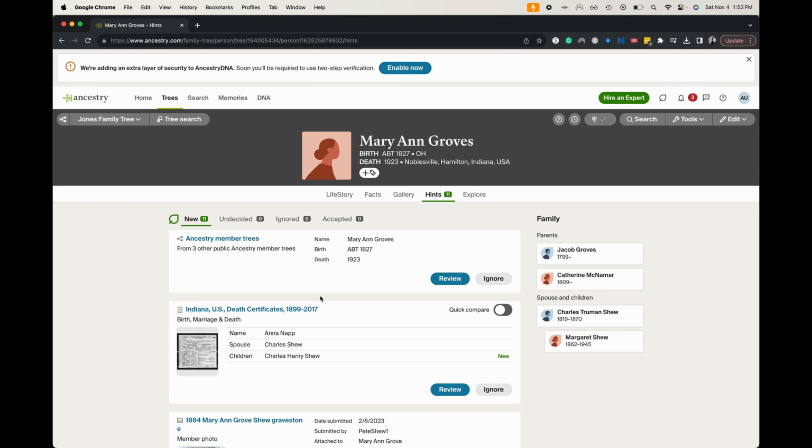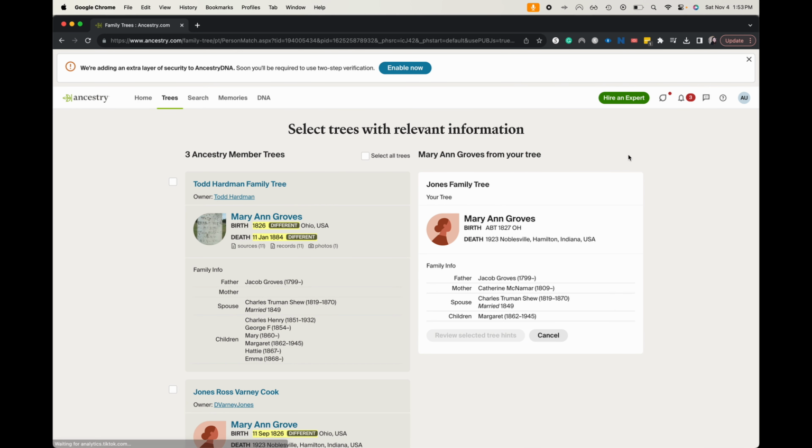This is what I like to call the profile view, where you can see their life story, their facts, their gallery, and we're going to go over to hints, which is where I am currently. One of the top ones will probably be an Ancestry member tree. It looks like we have 3 other public Ancestry member trees. I'm going to click review here, and then it should take me into looking at those trees.